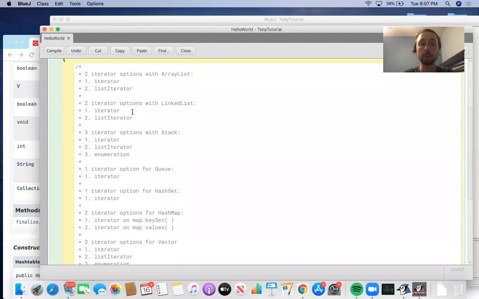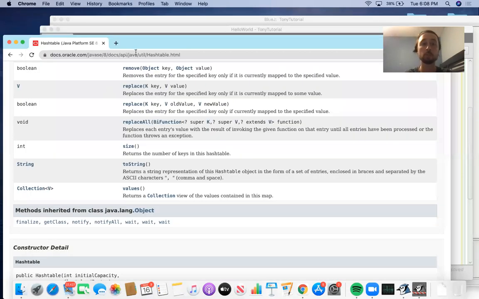But let's remind ourselves of the iterators that we have available to us for different data structures. With an array list, you can either call an iterator or a list iterator. Same thing with a linked list: iterator or list iterator, not an enumeration. There are no enumerations on array lists or linked lists. But with stacks, you can do an enumeration, right? We saw that the elements method is available to the stack class.